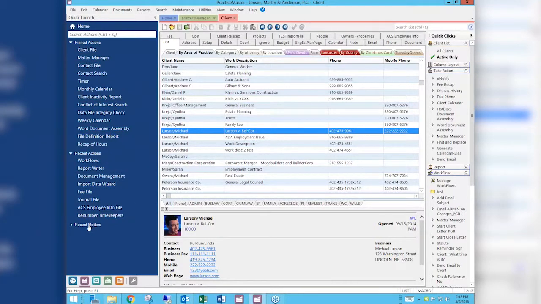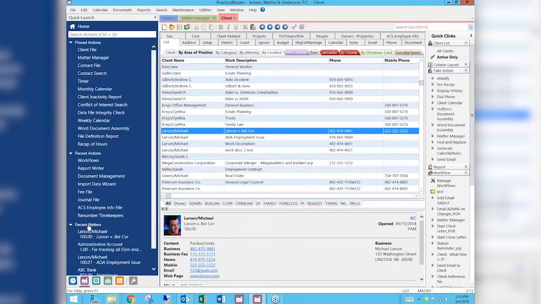So one other thing that we have is recent matters, and when you have recent matters, you can also pin them.